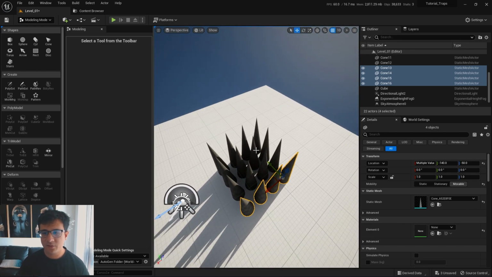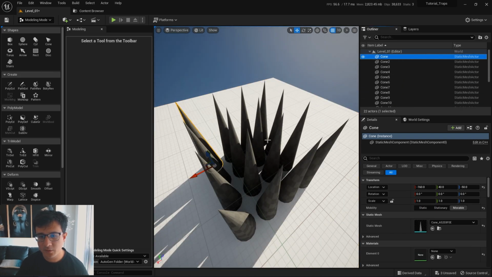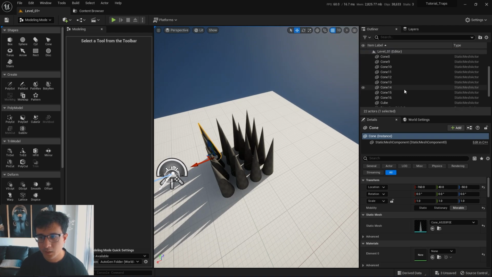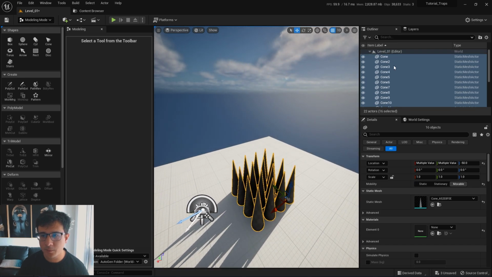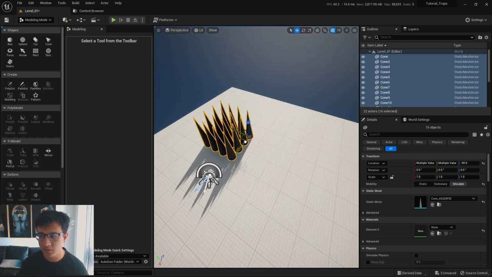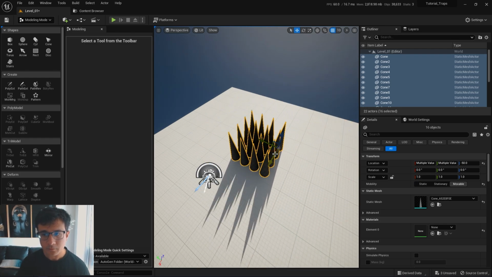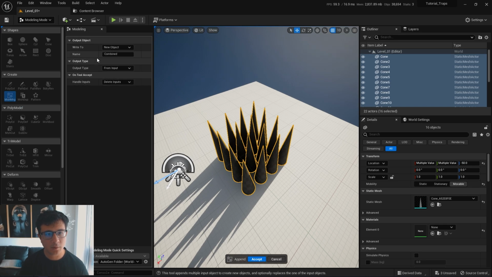The problem with this is that we have a lot of meshes here. So what I want to do is select the cone here, and just by shift clicking, I will select all the cones. I will make sure I'm selecting those just like this. Okay, there you go. So now what I will do is go here to the mesh merge tool, and this will create a new asset. I'm gonna name it multiple spikes, okay? It will be a new object.